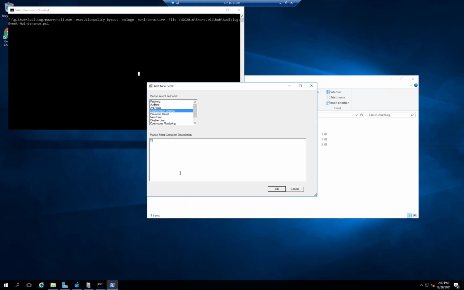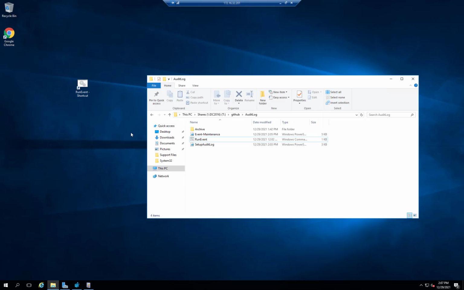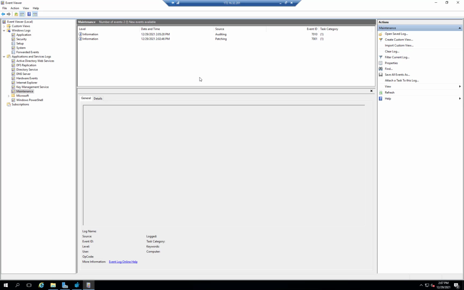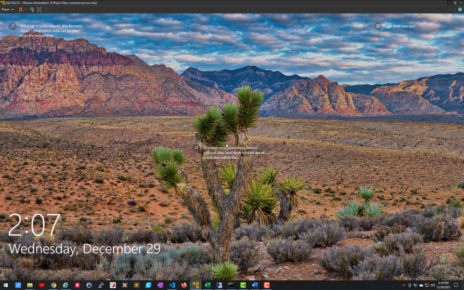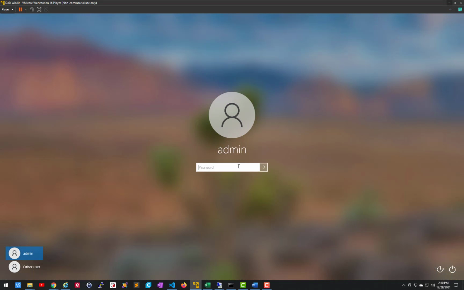Configuration change, created, new, maintenance. Create a new maintenance log. Hit OK. Now I should be able to just flip in, F5, and now we see the configuration change, create a new maintenance log. So the last thing, I'm not going to say last, but next to the last, here's also another computer.